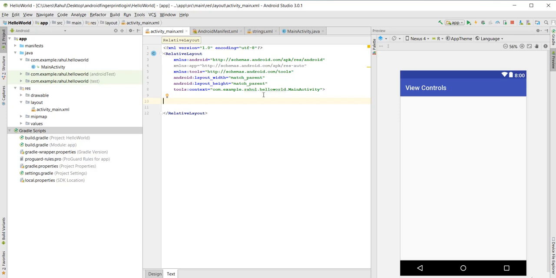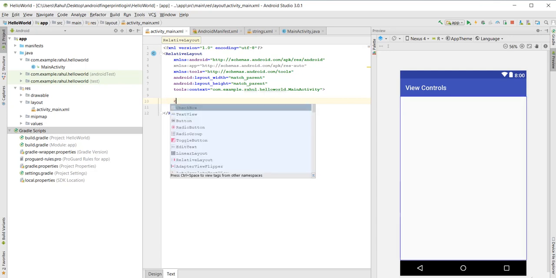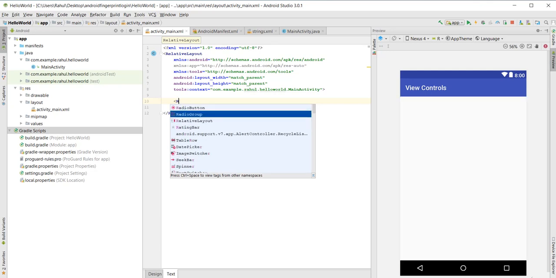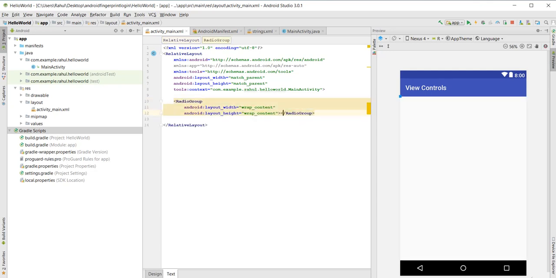So here I am already in my activity XML file. I have already created the project. So let's start with the design portion. At first I'll create one radio group. Why I am creating a radio group is because inside the radio group I'll place my radio buttons so that only one will be selected at a time.